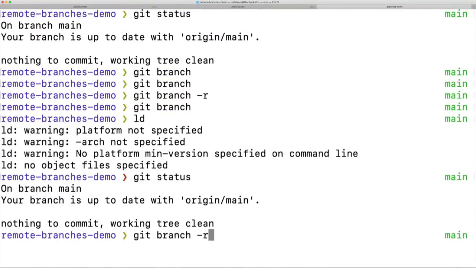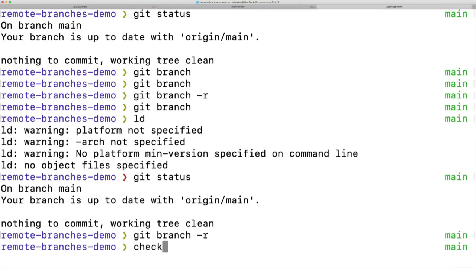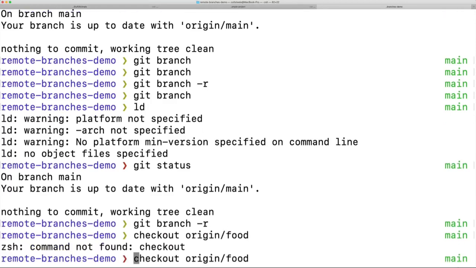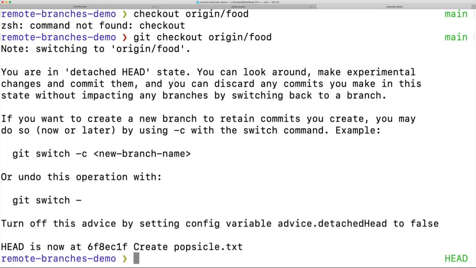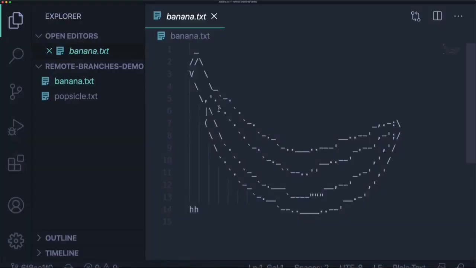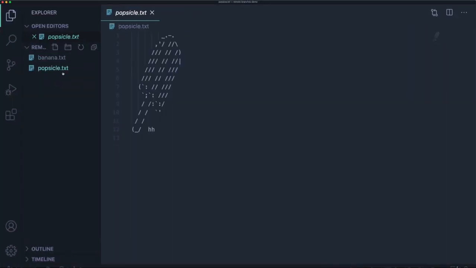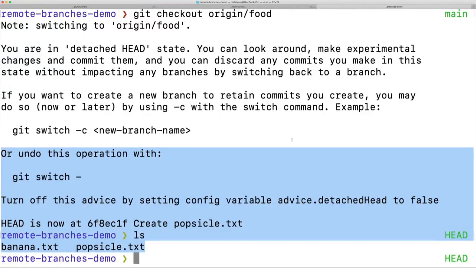Let's just take a look. Let's do origin/food. So I can do that. Check out origin/food. Well, I'm a liar. We can't do that. We need git checkout origin/food. And now we're in detached head, but you can see banana.txt and popsicle. And there they are in their glory. We've got banana and popsicle. So I'm able to check those out, but I'm in detached head.